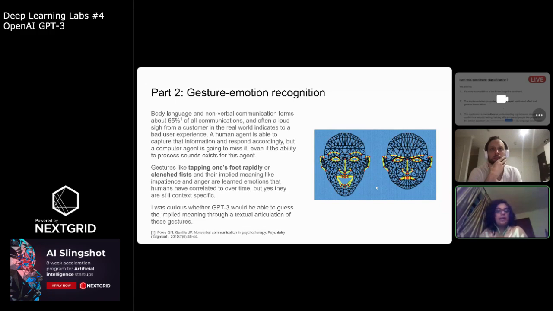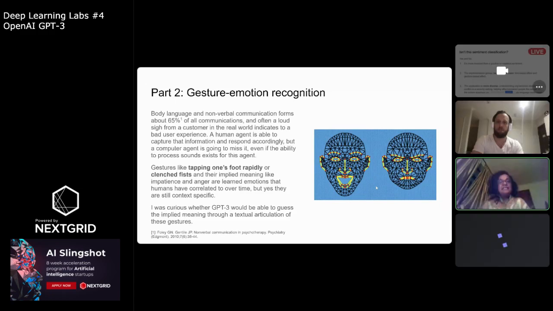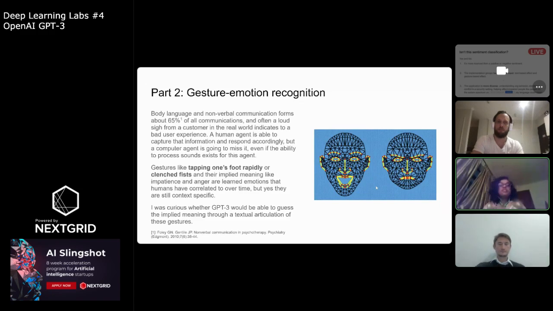There are certain body language and non-verbal cues which form almost 65% of all our communications, and it depends on the medium. Say we are not able to convey meaning over email as much as in-person meetings, but these body language cues still stay as the majority of communication. Gestures like tapping one's foot rapidly, clenched fists, or blinking really fast have certain implied meaning to us that we have learned over our interaction with the world.